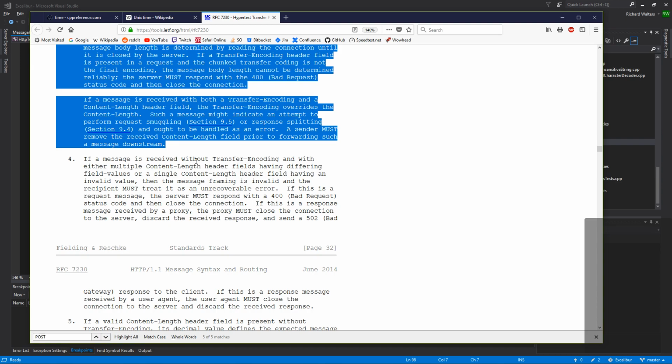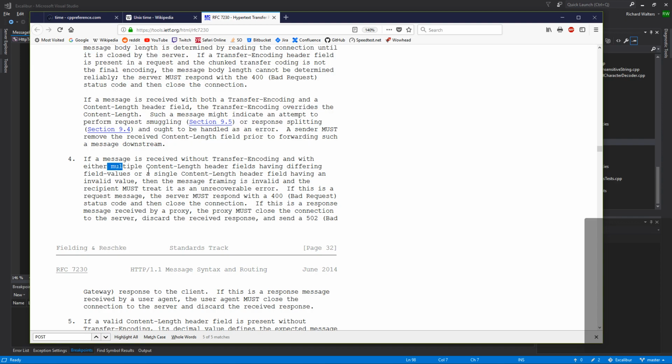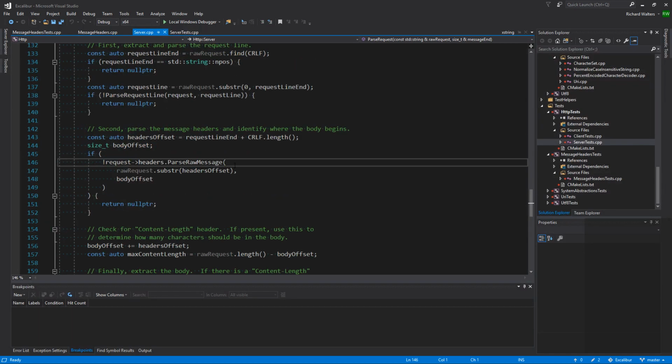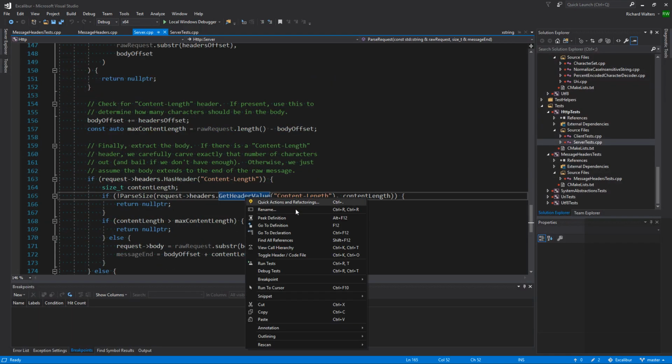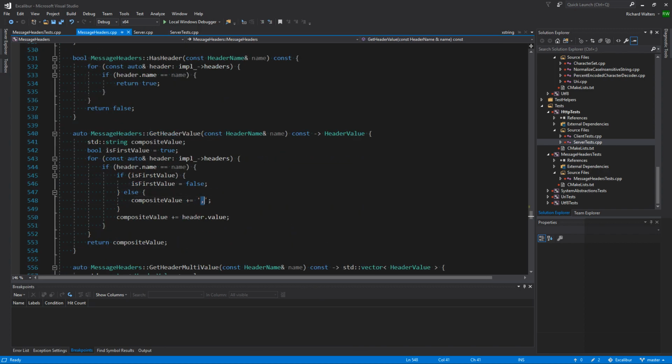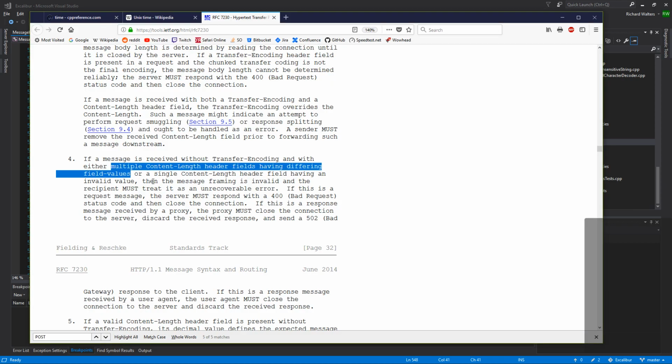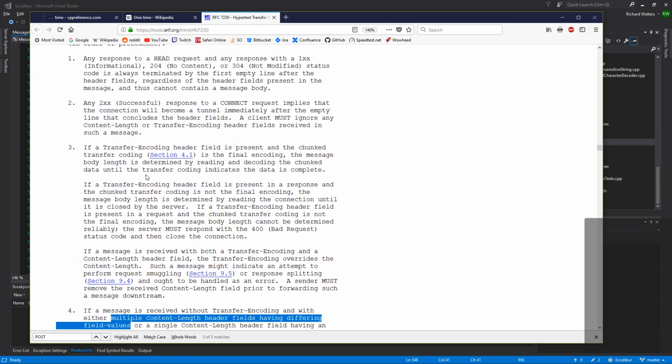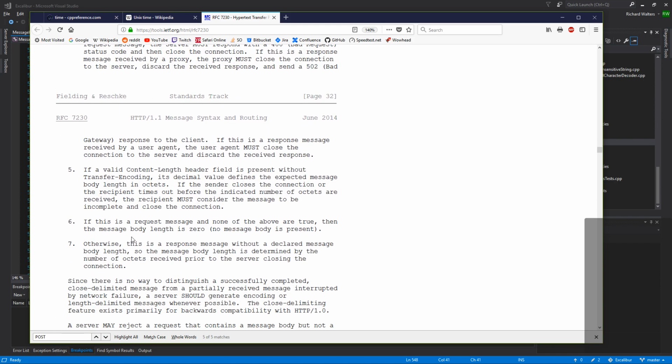What's 4? Messengers will receive without transfer encoding, with either multiple lengths differing or a single one having an invalid value. We're already handling that. We're detecting an invalid content length, but we're not doing the multiple. Actually, we kind of are, because when you call get header value and it has multiple values, it's going to comma separate them, and then it's going to fail to parse as a number. So as a side effect of that, we're handling 4, I believe. So we're handling 4 and 5 and 7, and 6 is if none of the above is true.